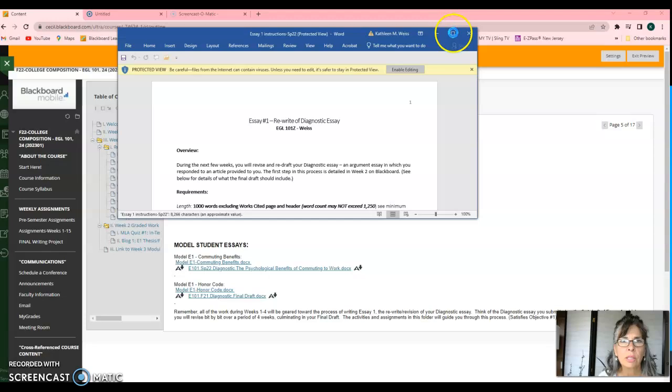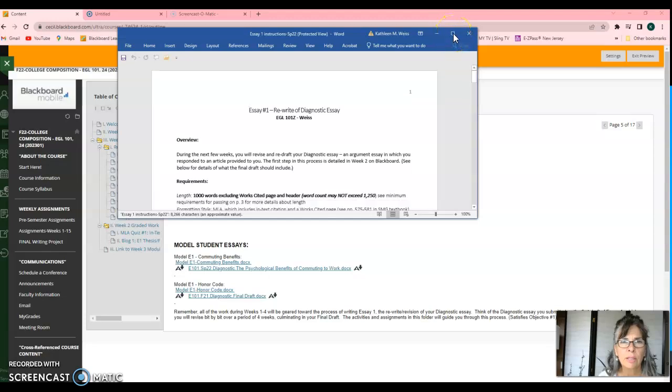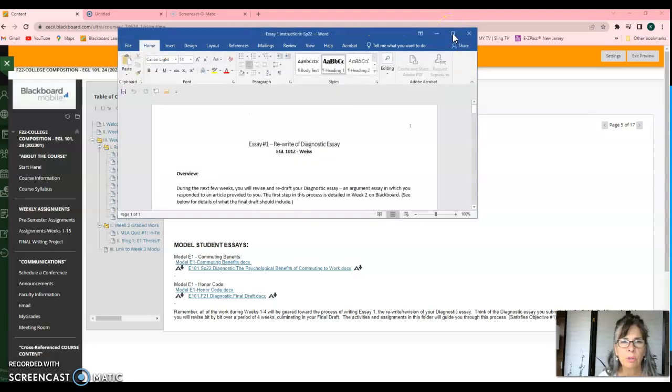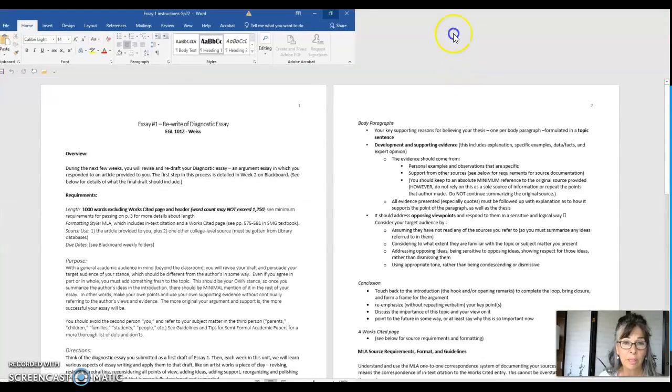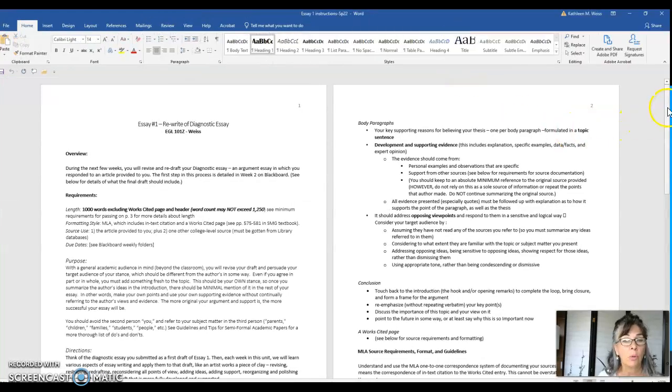Okay, and you can see that this is the full instruction document, which I highly recommend not just opening, but printing. So you keep this handy during the entire 4-week unit.